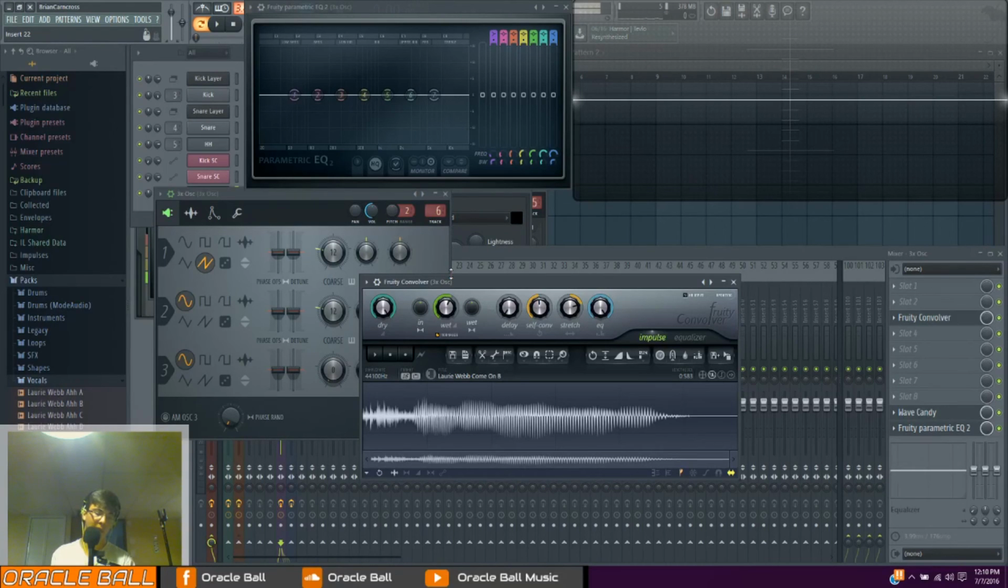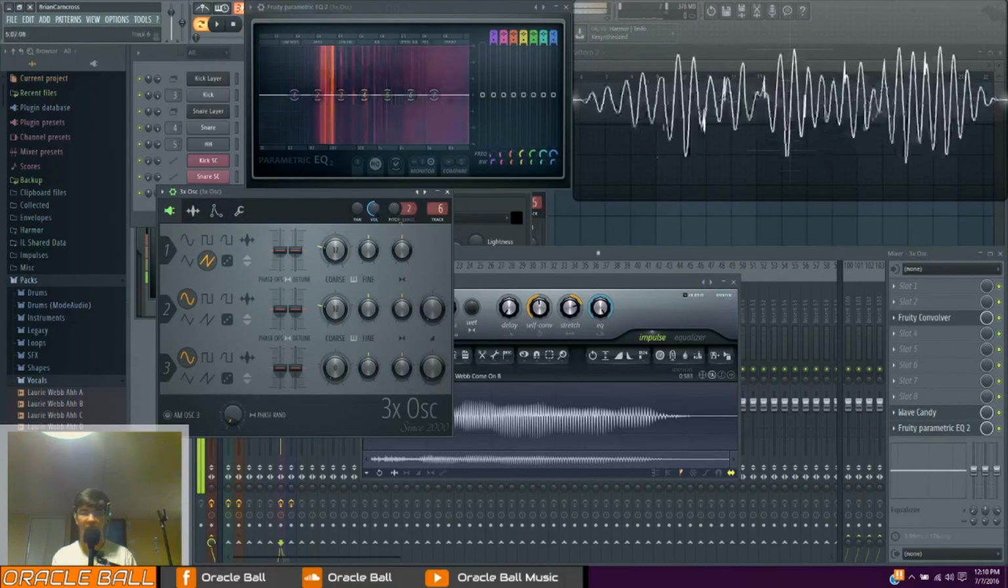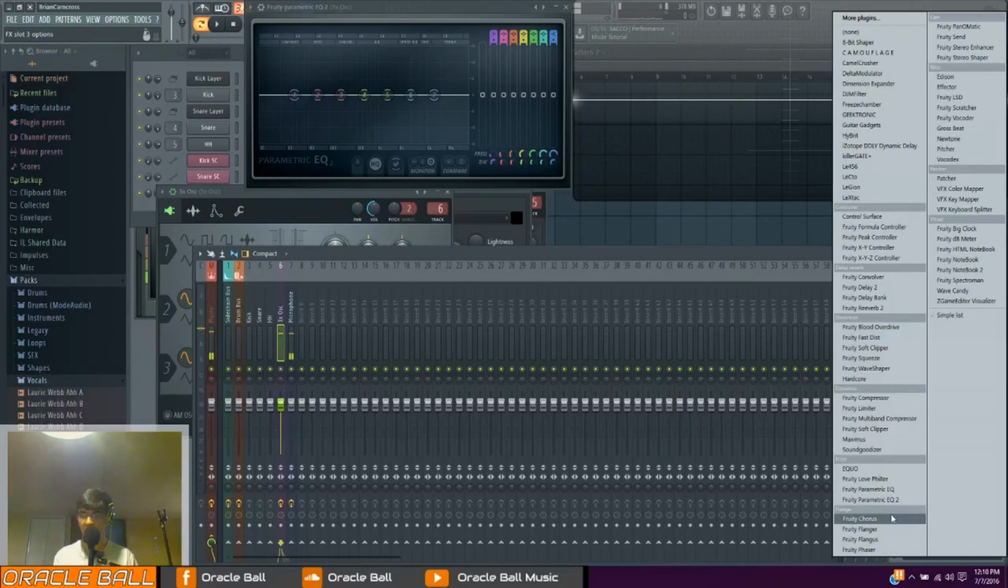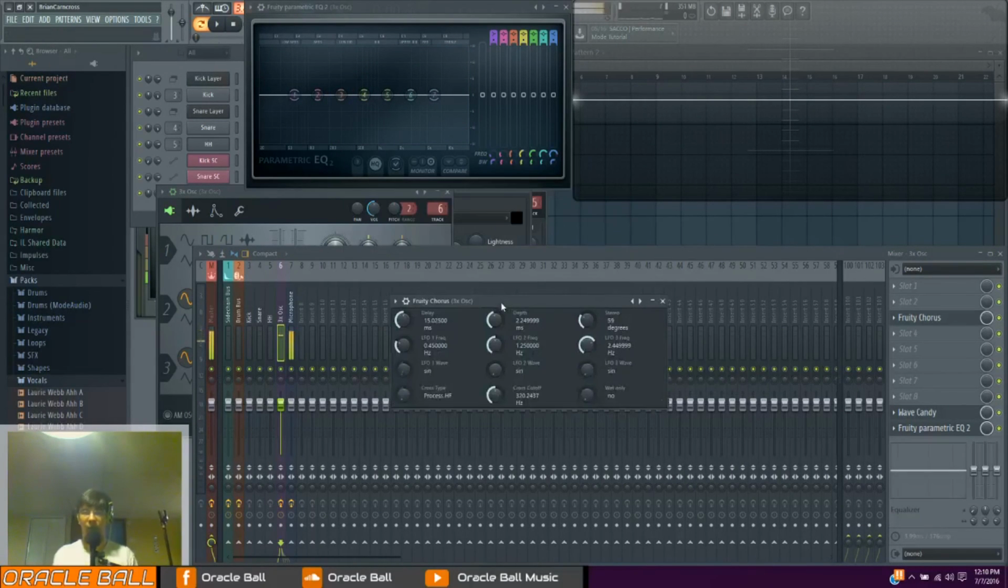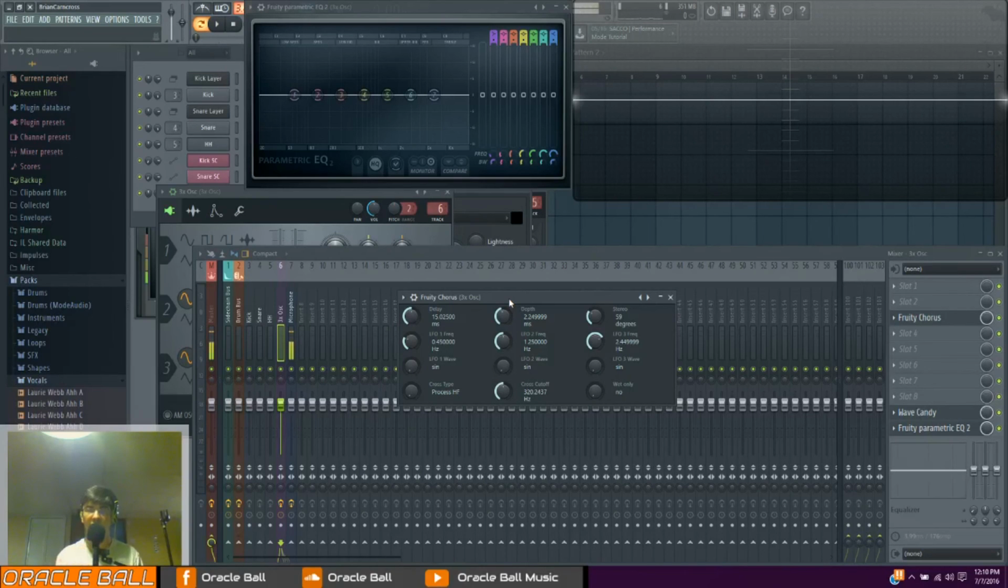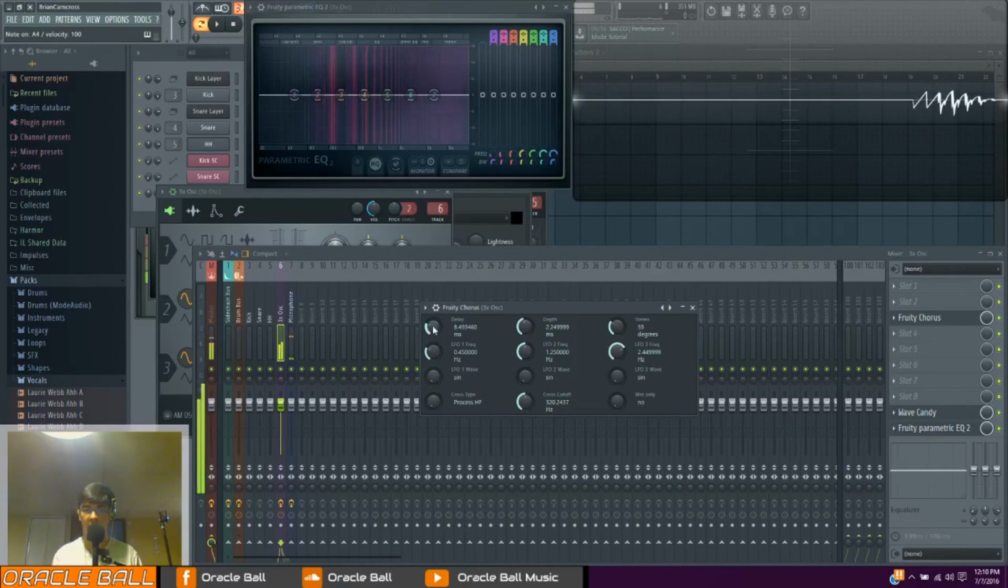And next, we're going to go on to effects like chorus, flanger, and phaser. Again, using the saw wave. I'm going to load up the Fruity Chorus. Now, when you get the chorus, oops, just bumped my mic. You have delay. You have depth, stereo. You have all these knobs.